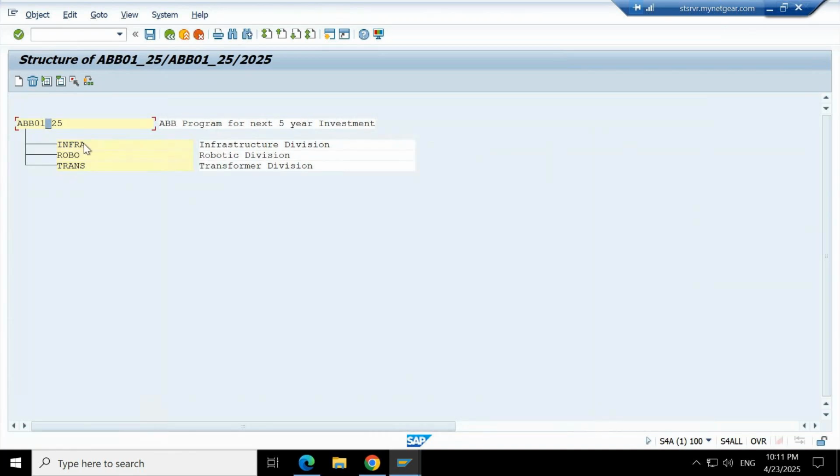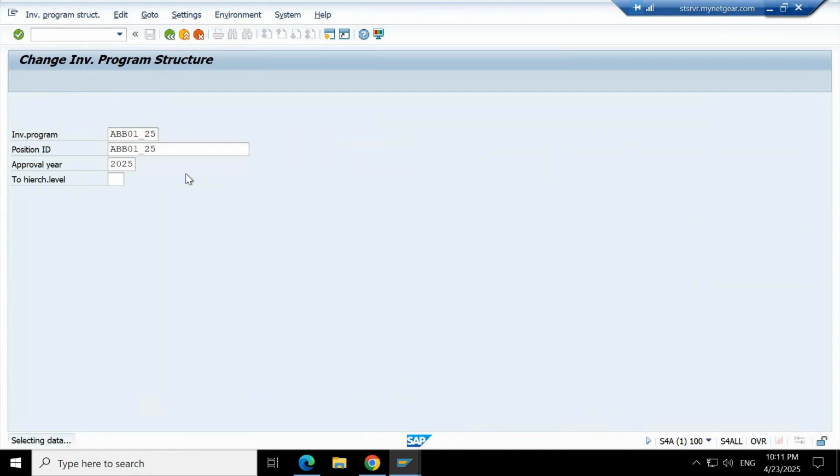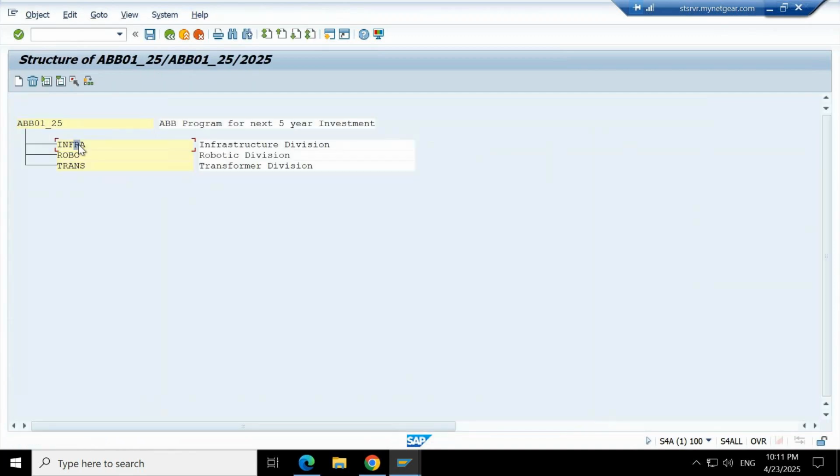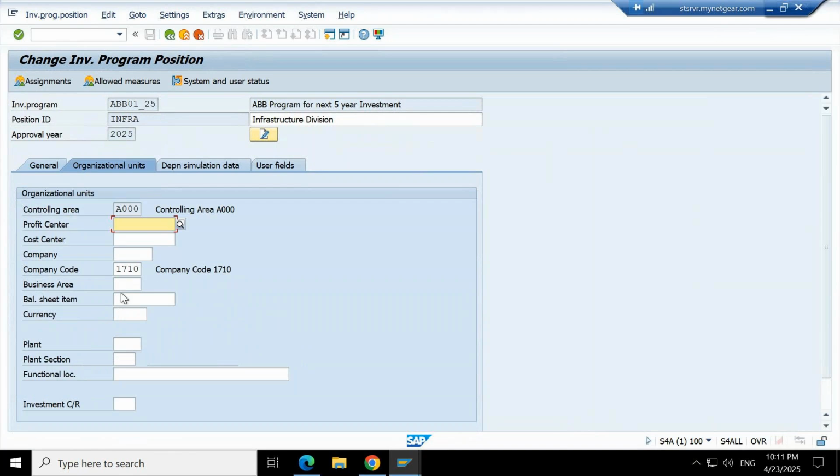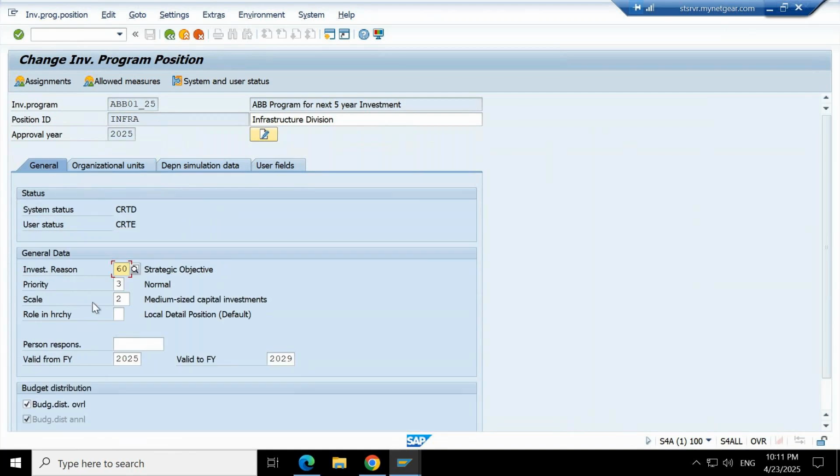All common values will be copied from the top level to the further levels of position. So when I save, you double click here and you can see all these values: investment reason, priority, scale, and these selections, organization units, everything is copied from its top level position. If you have some different values at this level, you can directly change them. If the investment reason is different, you can select it accordingly.